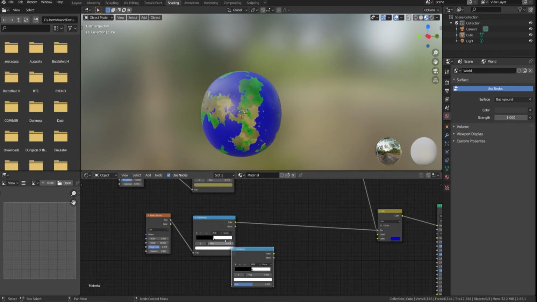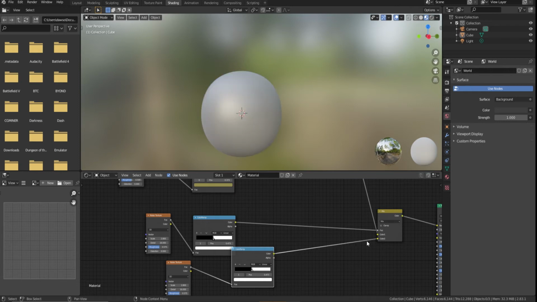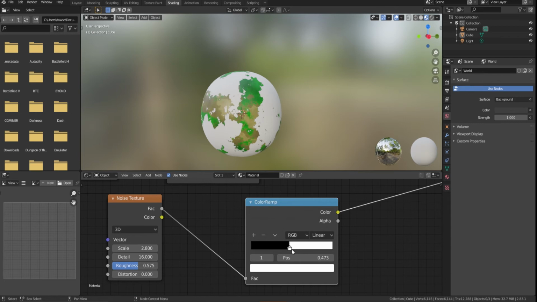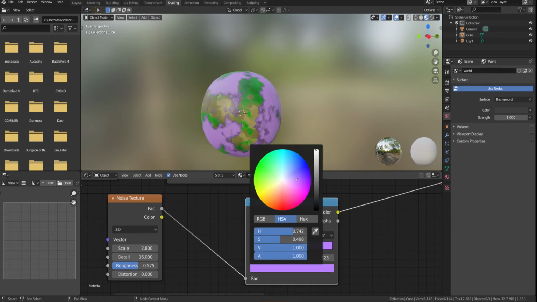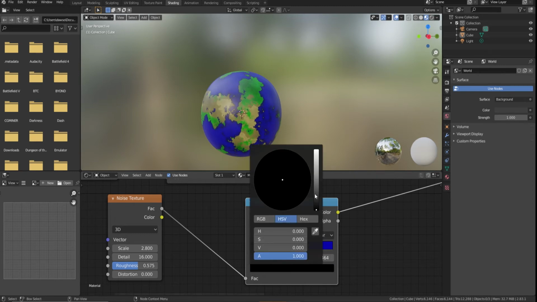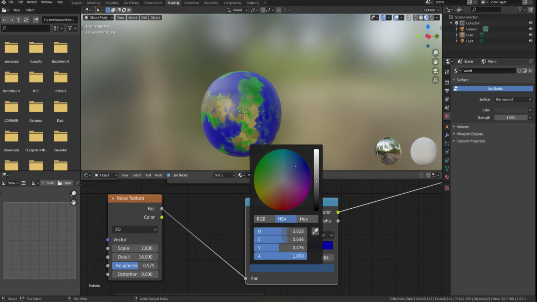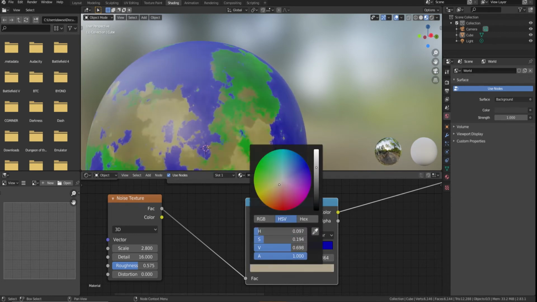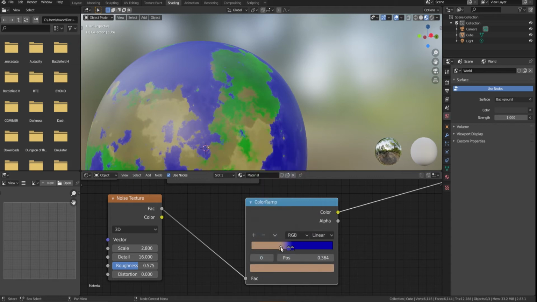Duplicate this color ramp, duplicate this noise texture, plop them together. Do the same thing that we did to the land. Maybe make this a nice dark blue, nice deep blue. Make this a lighter blue. And the borders, I kind of want them to be a bit sandy. Let's take this, make a nice little sandy color.